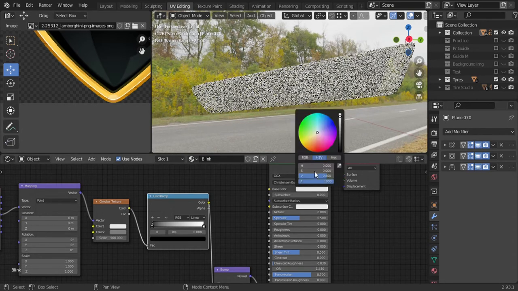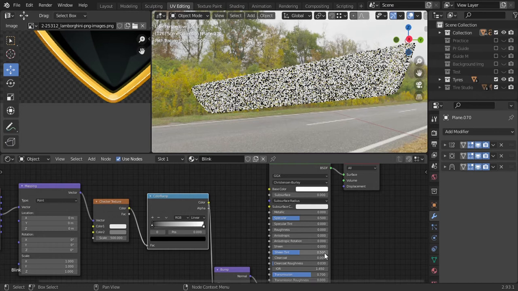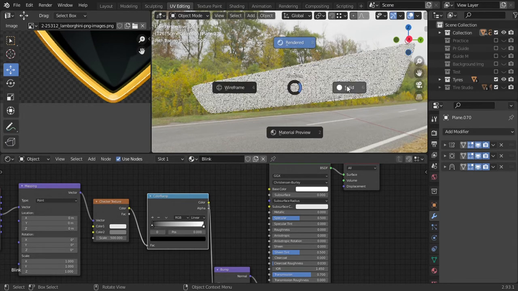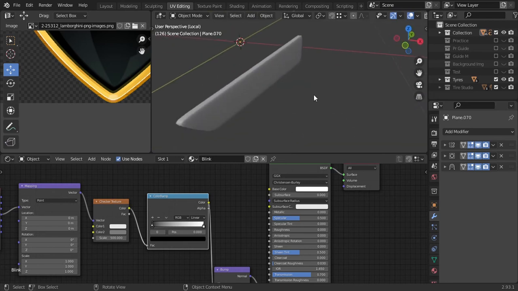Let's give the color full white. So, well, I think that is basically all. I thought it would be longer than this. That is basically all.